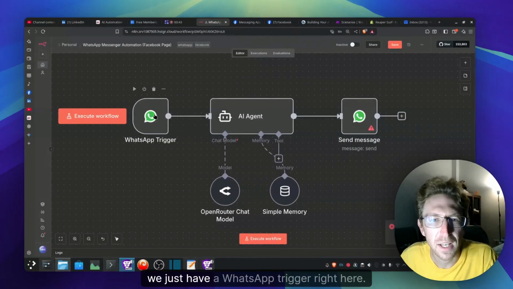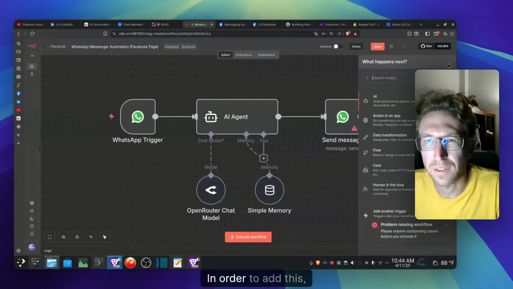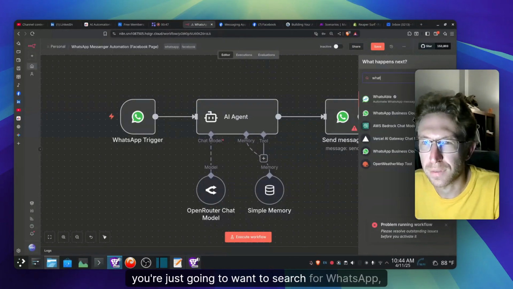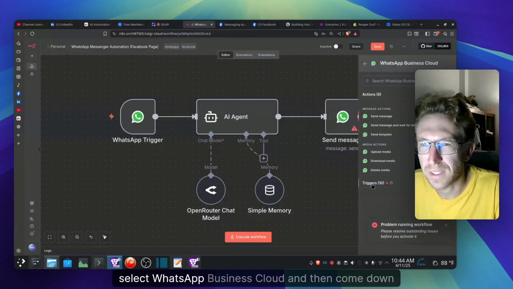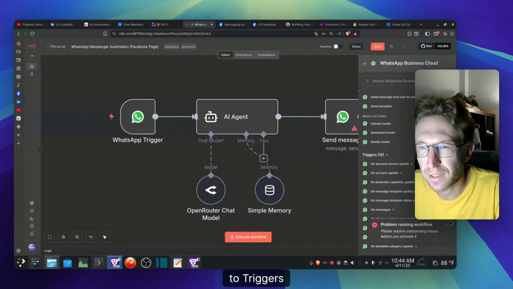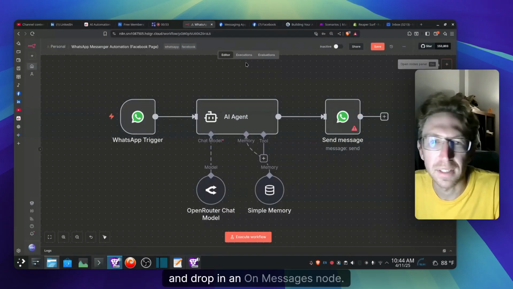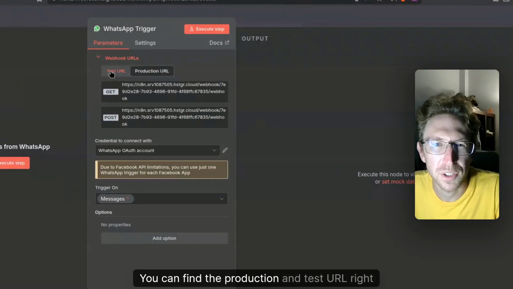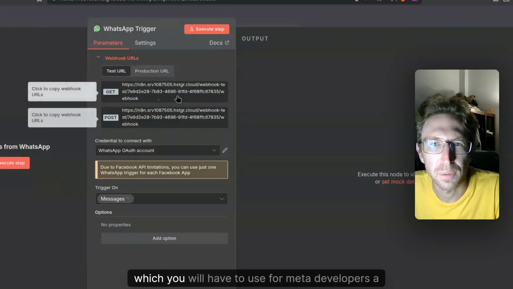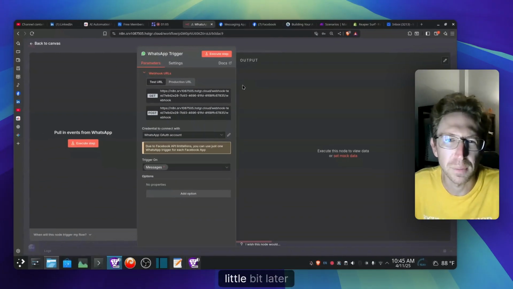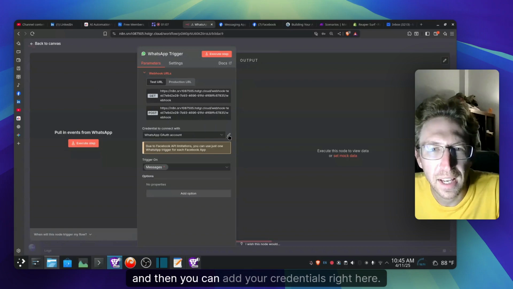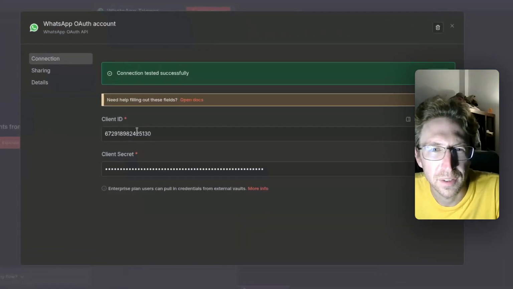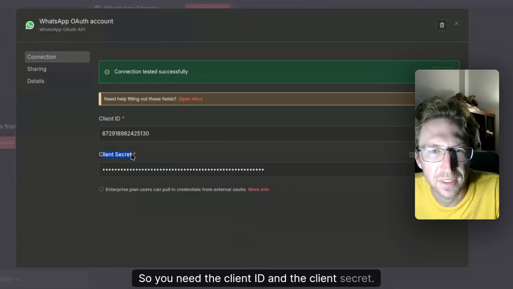So first of all, we just have a WhatsApp trigger right here. In order to add this, you're just going to want to search for WhatsApp, select WhatsApp Business Cloud, and then come down to triggers and drop in an on messages node. And what this is doing is it's basically a webhook. You can find the production and test URL right here, which you will have to use for Meta for Developers a little bit later. And then you can add your credentials right here. So you need the client ID and the client secret.